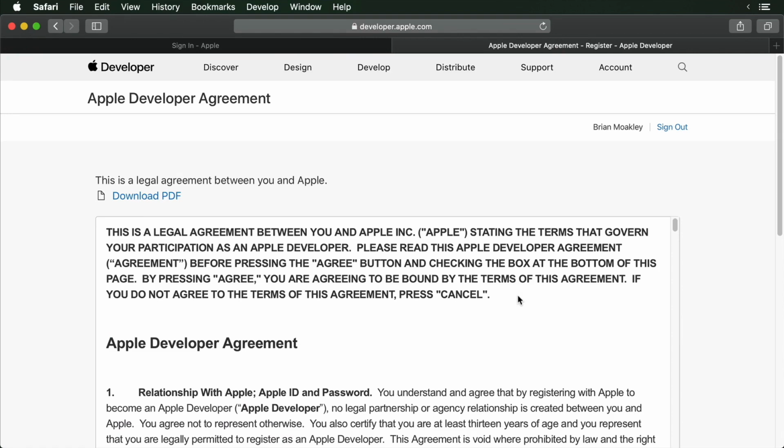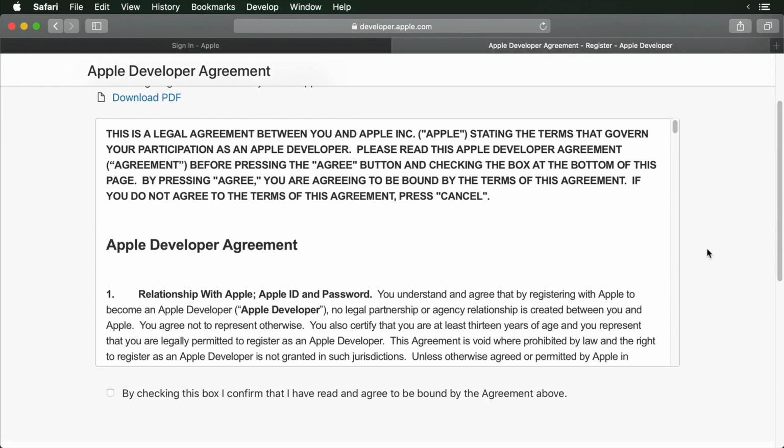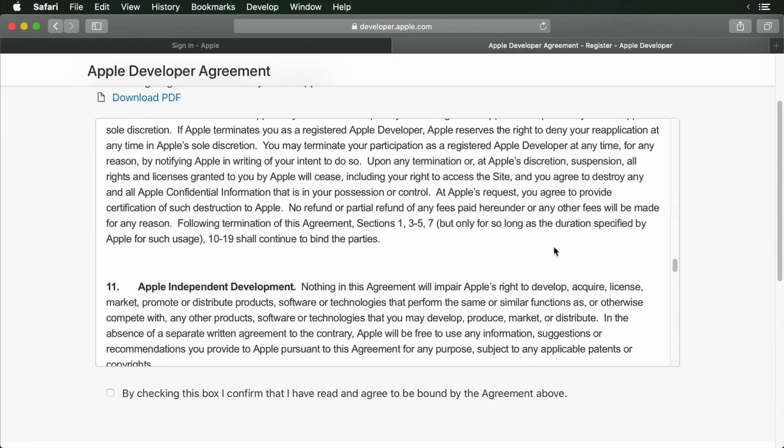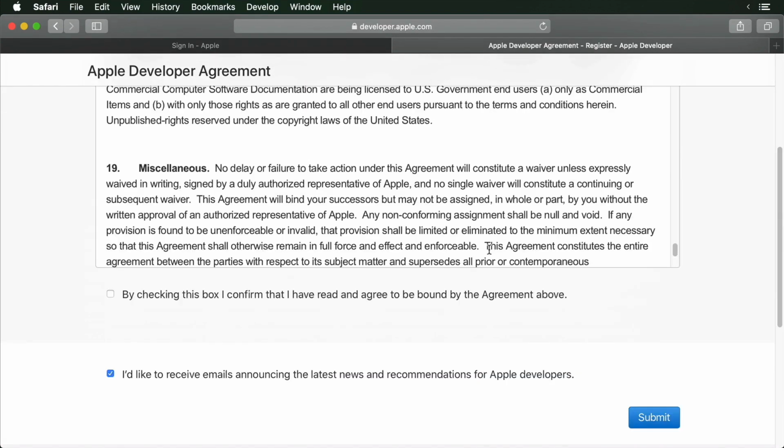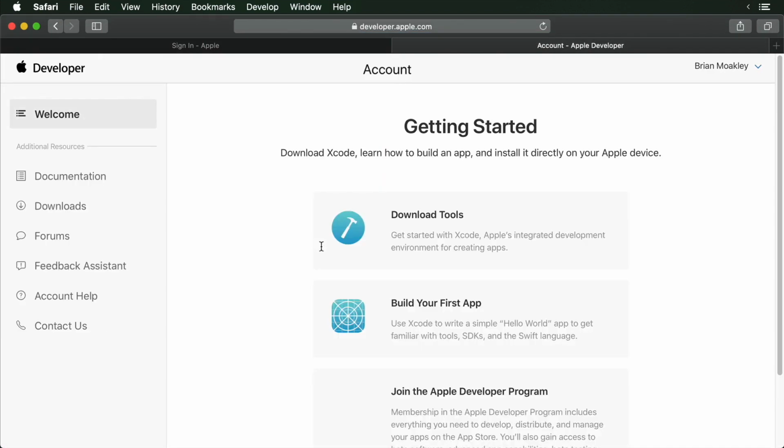Once you've verified both your email and phone number, you'll be presented with an Apple Developer Agreement. Review this agreement, and if you agree to the terms, click the Agreement checkbox. Of course, you can't create a developer account until you've accepted the terms. At this point, you'll have a basic developer account.